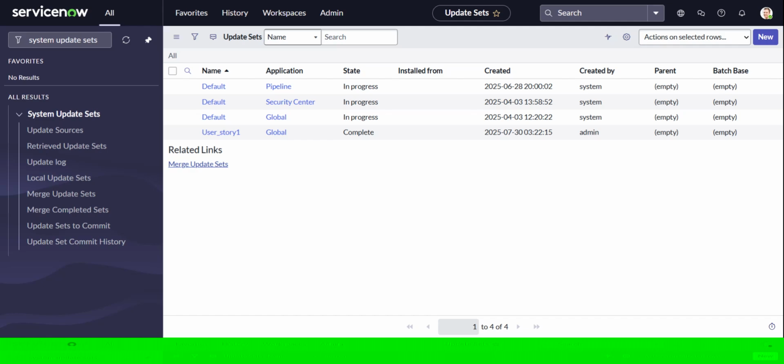Yeah, so what does an update set capture? The update set captures the UI policies. Whatever UI policies you made on the developer instance will get migrated. UI policies, business rules, client scripts, any tables and columns or the form layout, it all gets captured.